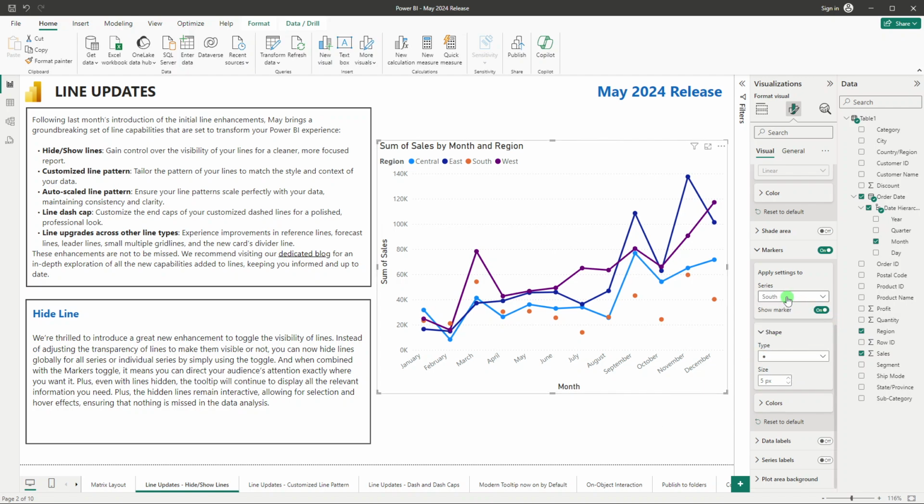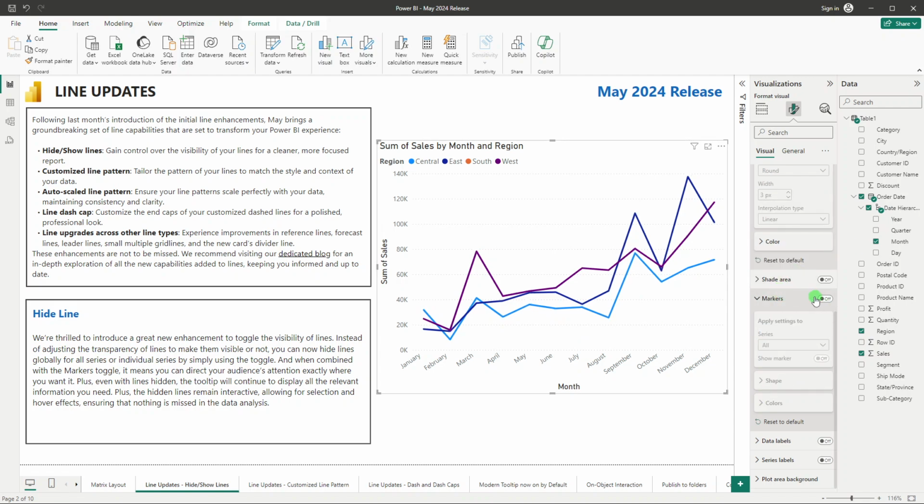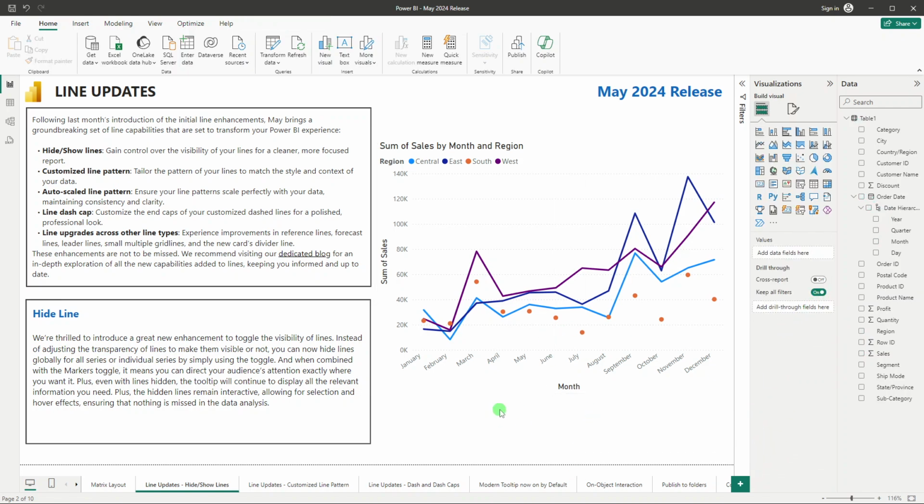So turn it on for South region, go to all, and now turn off the region. Now just select South, off, on, and for all others I'll turn it off. So I have just done off and on. That means now we can only see it for South region. You can see for South region the different markers are available.